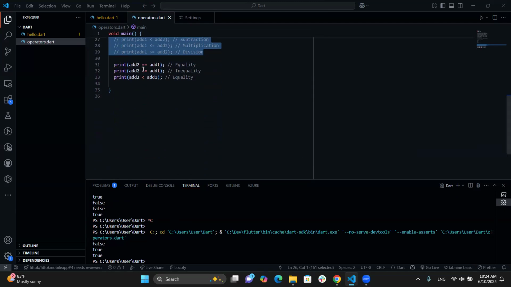So, is 10 equal to 7? No, that gives you false. Then 7 is not equal to 10. True.